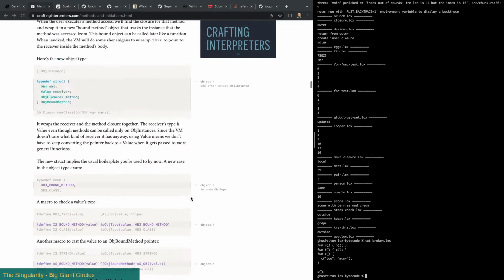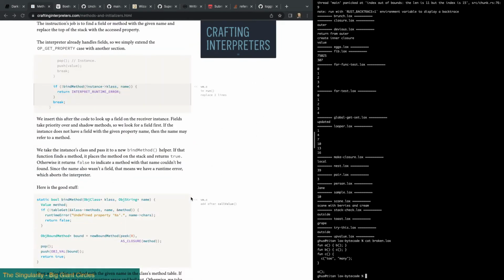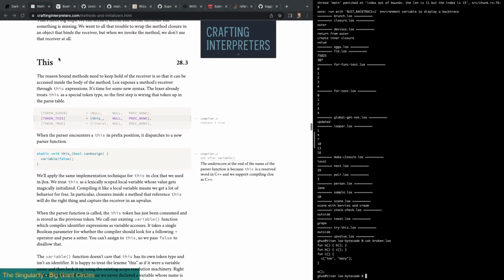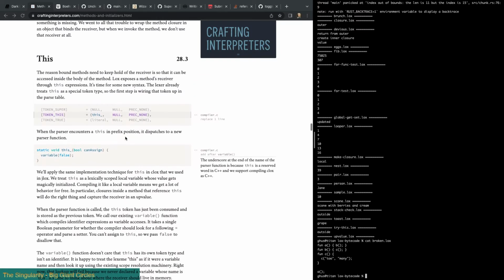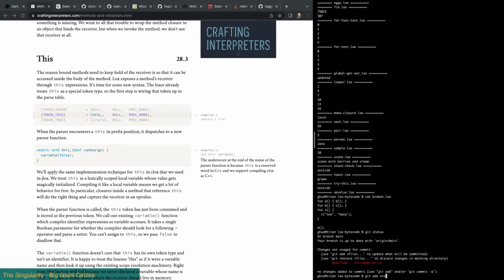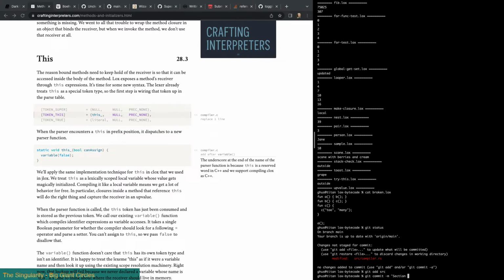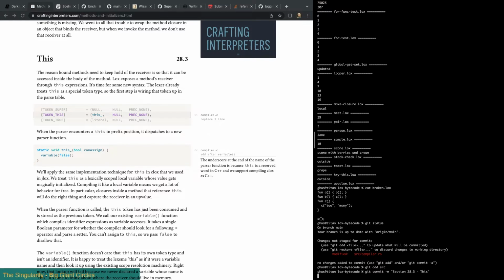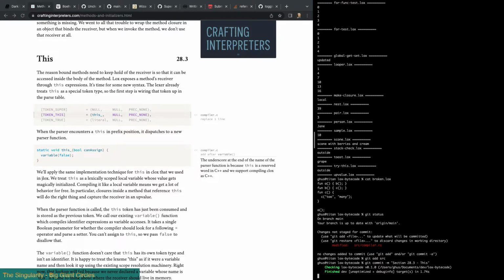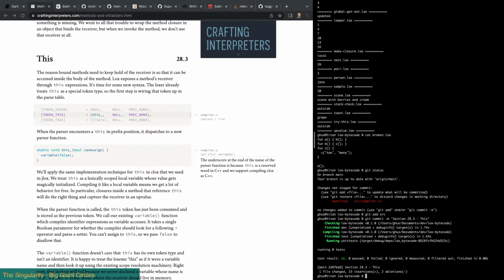Not right now though. Let's get this committed. We just finished the whole this section. So this is 28.3 this, and then we'll take a look at this broken bit of code here. Git status, git add source, git commit -m section 28.3 this. Clippy is happy, and we don't have any tests. Okay, so let's take a look at what's going on here. Let's cargo run it in debug mode.